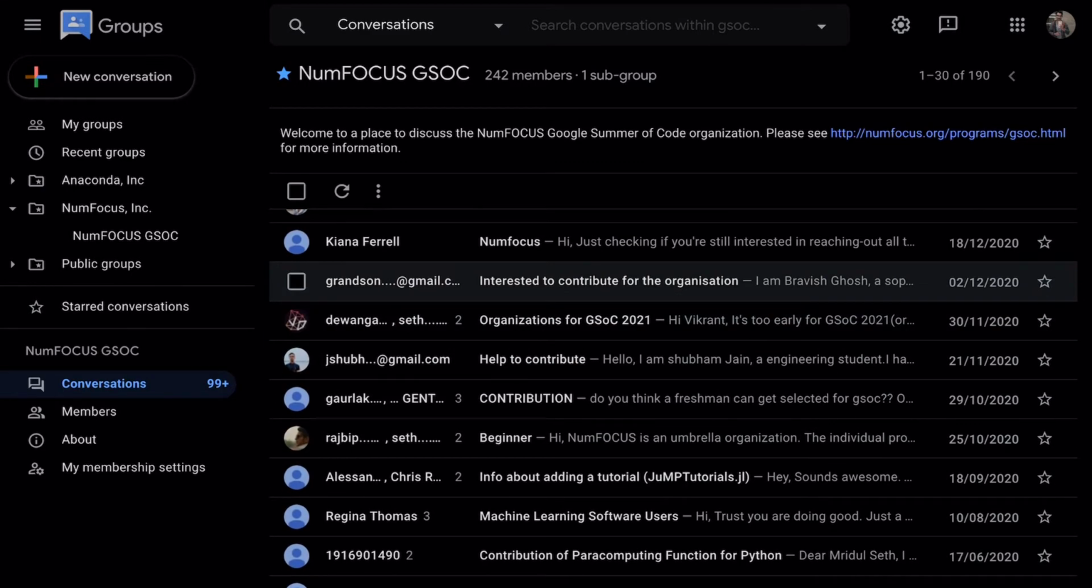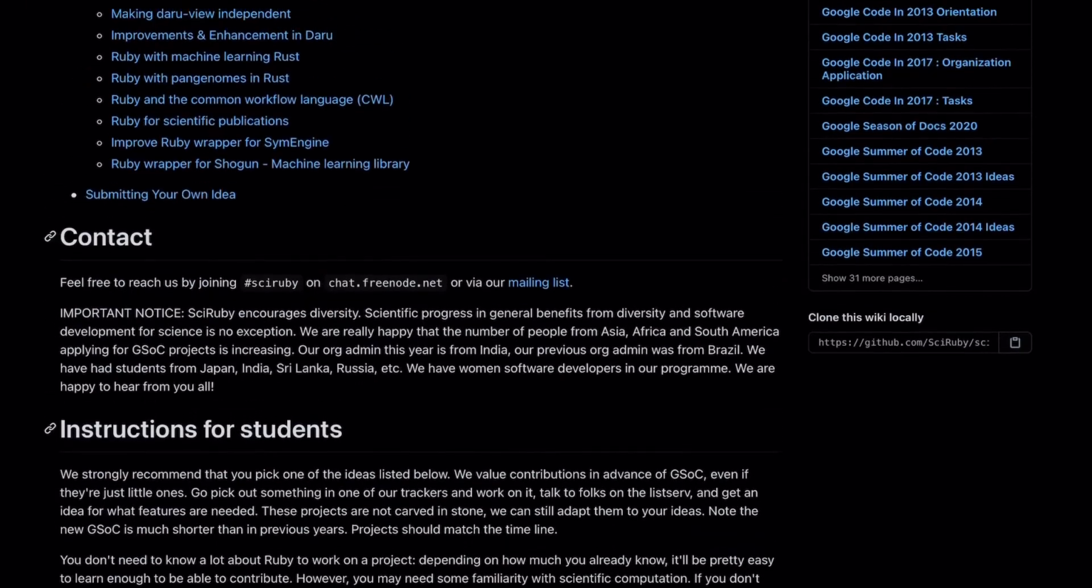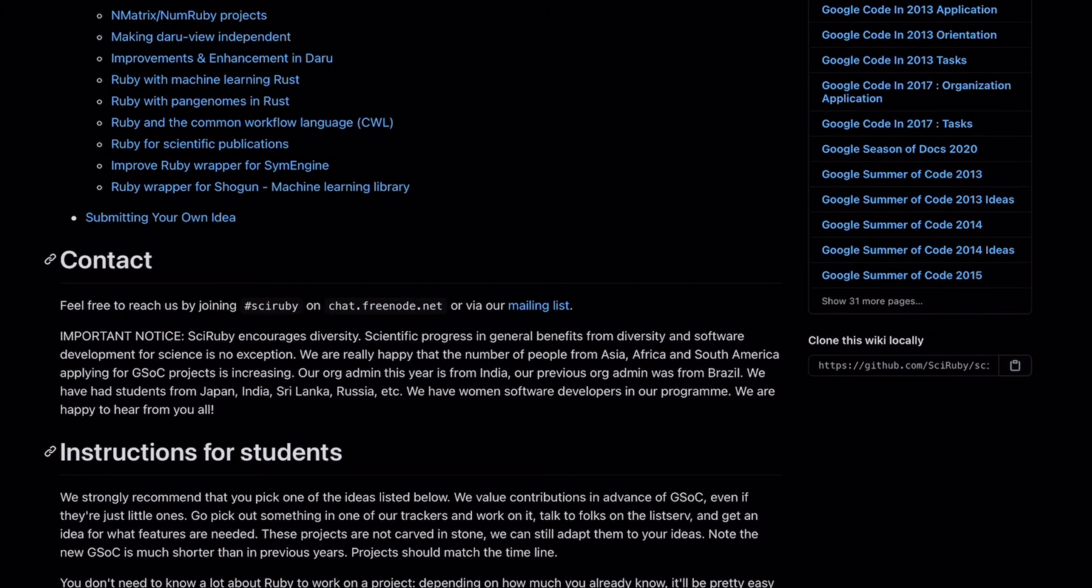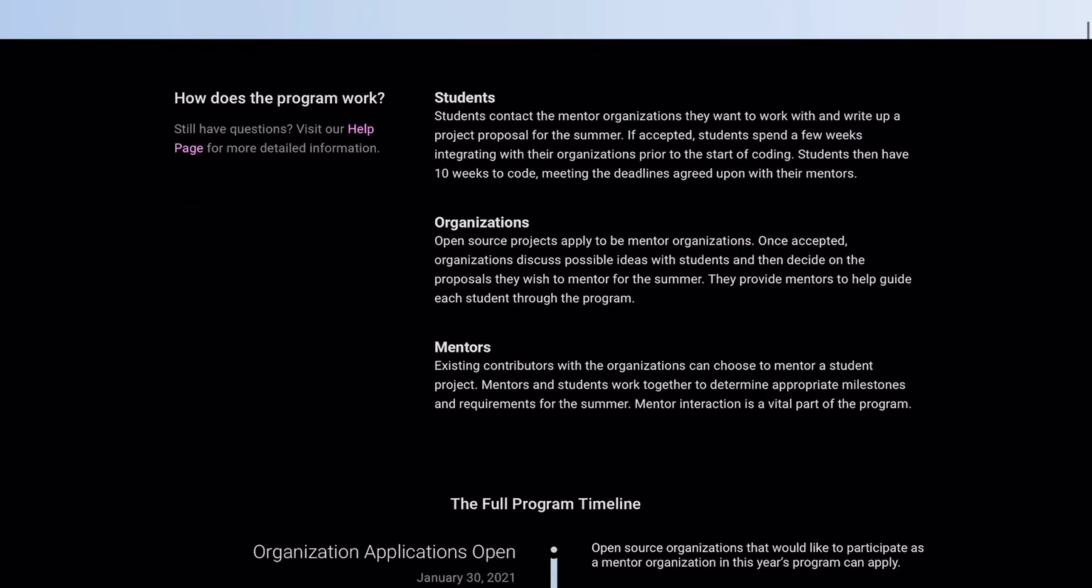So you can do the same thing with Slack. You can just ping them directly, mention them and ask questions about the projects. And yeah, that is a very good way to communicate with mentors and make some impression on them. Okay, so I think you should start doing this from now, as soon as possible.